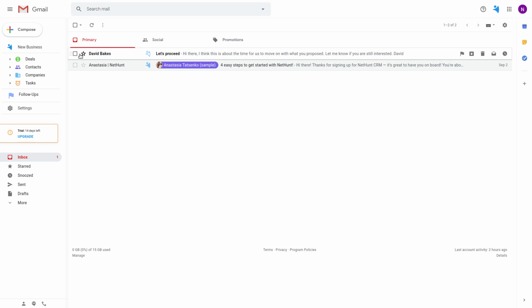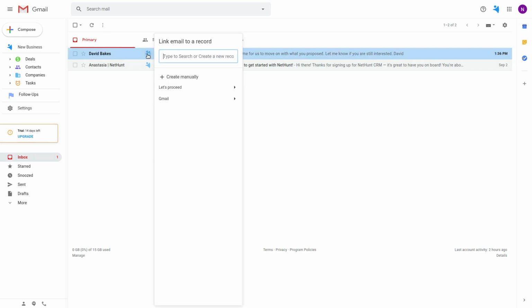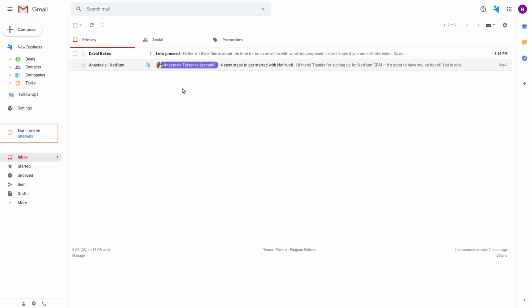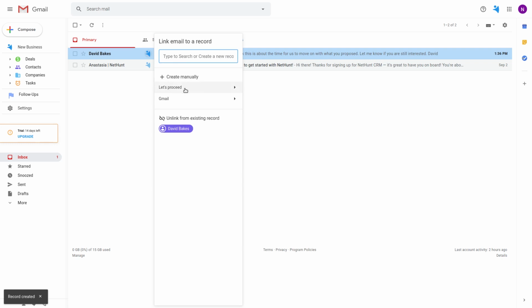I've received a new email from a lead, and I'd like to create a new contact. I click on the NetHunt icon, which is now grayed out to show that this email is not connected to anything in the system yet, and NetHunt will automatically suggest to create a new record. I'll make a new contact out of this email. The same way, you can create a lead, a company, and a deal from the email.